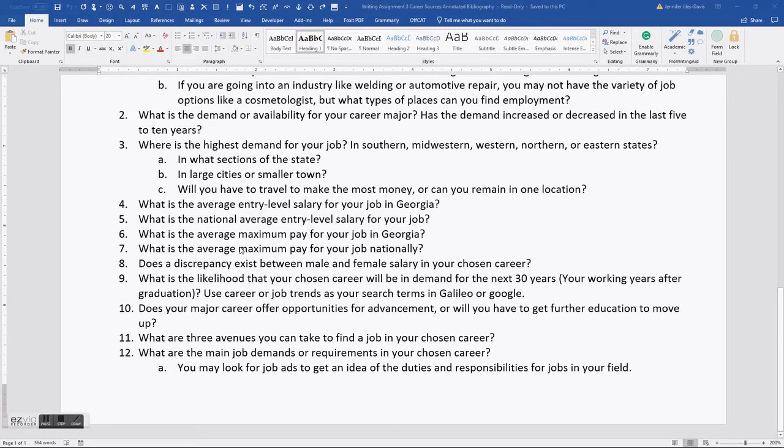So, and then I also added on number 12, the question is, what are the main job demands or requirements in your chosen career? And I said you could look for job ads to get an idea of the duties and responsibilities for jobs in your field. And then for number 9, what is the likelihood that your chosen career will be in demand for the next 30 years? And I'm thinking of your working years after graduation. And I said you could use career or job trends as your search terms in Galileo or Google.